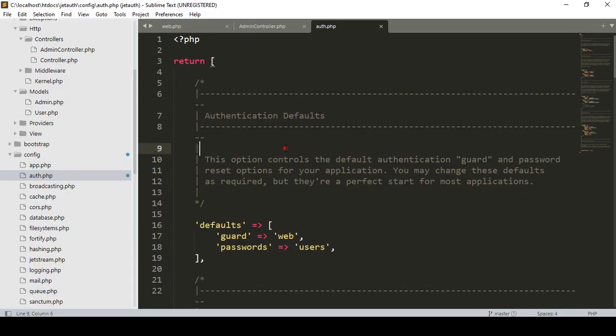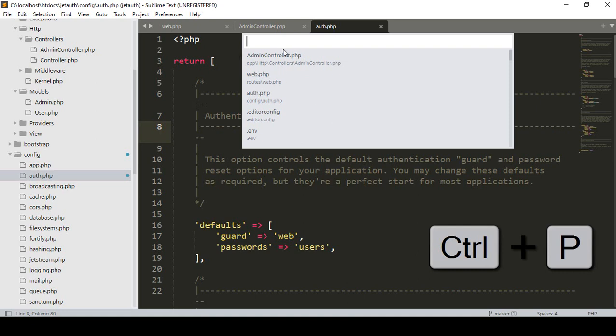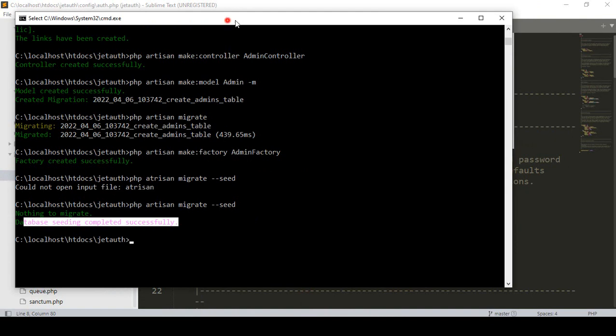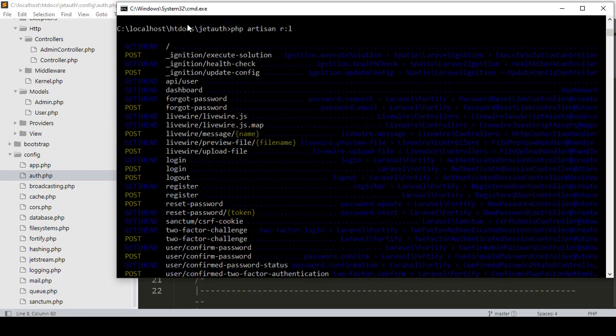If you're using Sublime Text editor, if you press Control P, from there we can get this file. First of all, I want to run our route list. By default you will get all the routes, and in Laravel 9 they updated that design. If you want to get the route list, it is php artisan route:list. So if you run php artisan route:list, you will get all our default routes. If you now press enter, you can see all our default routes.